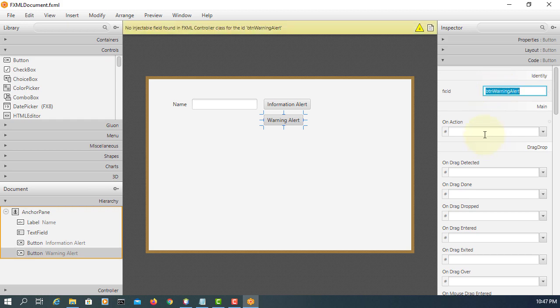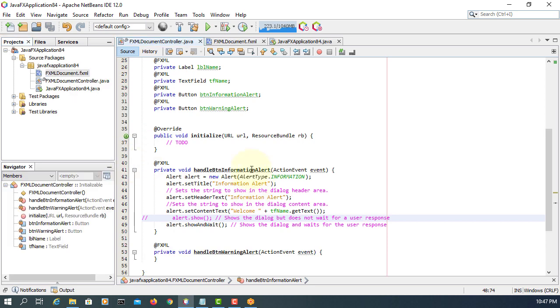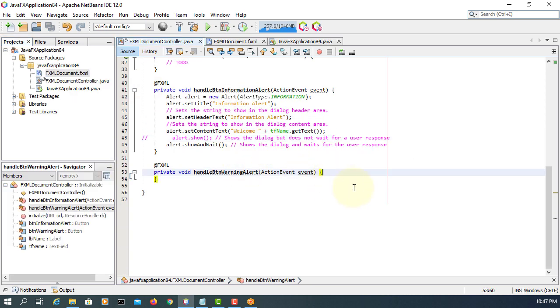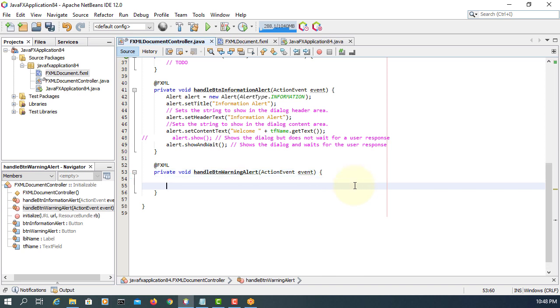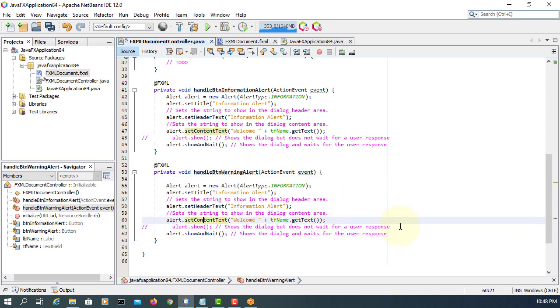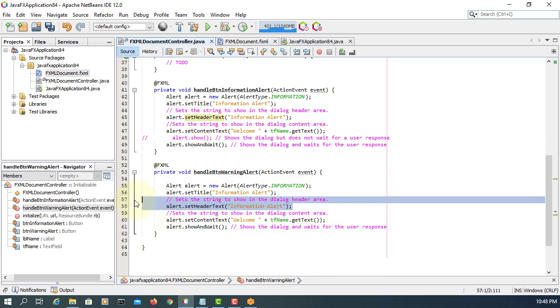It's pretty similar, let's say BTN warning alert, and then handle BTN warning alert. So in this case, let me copy paste it. We try to show information. Okay, let me remove that. Let me clear out some more. Okay, set header text. I will use default. So remove it.